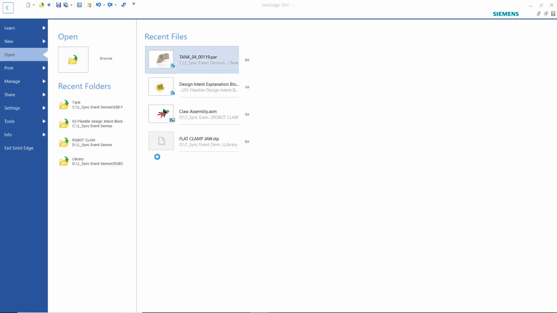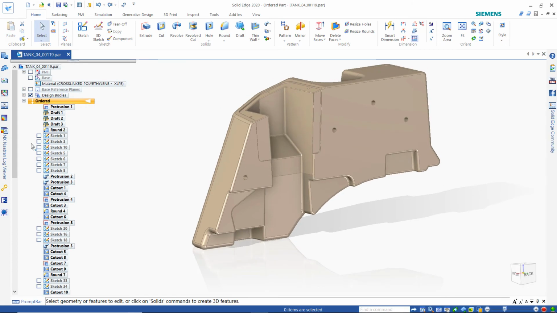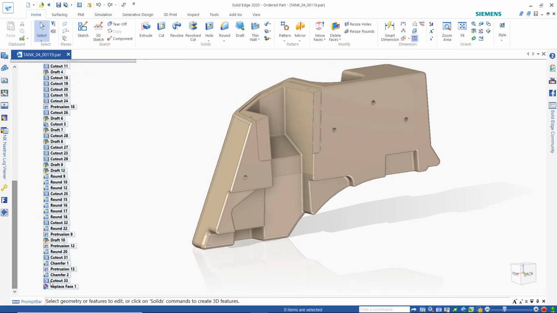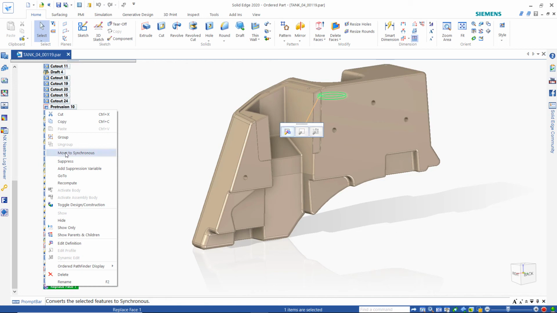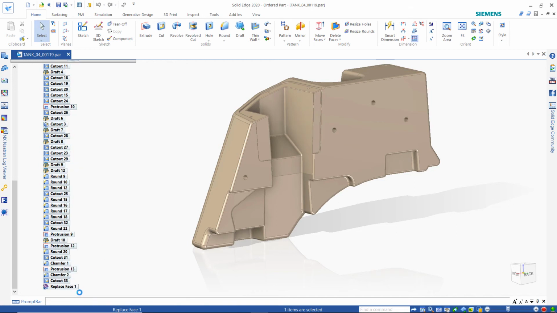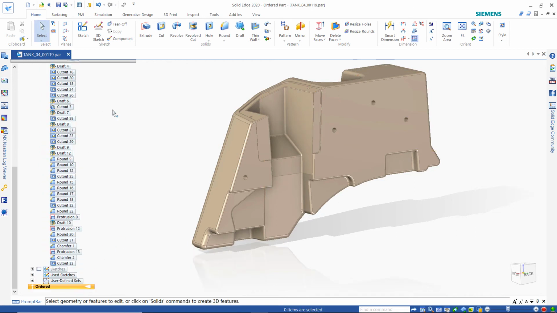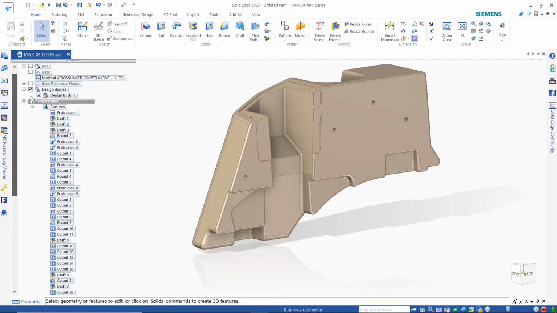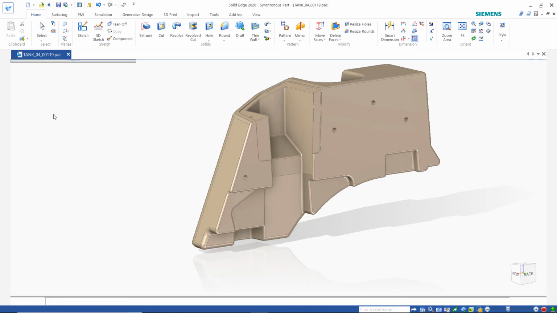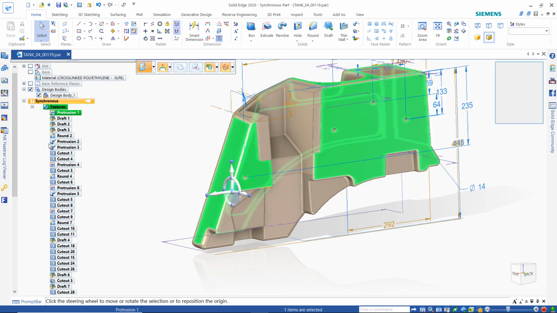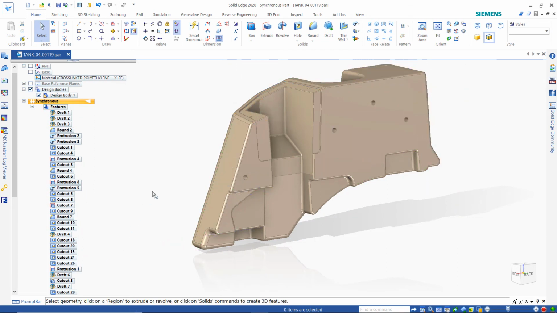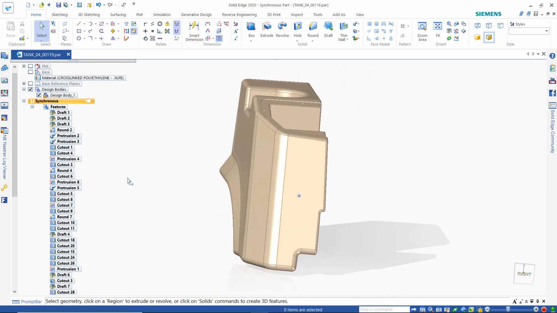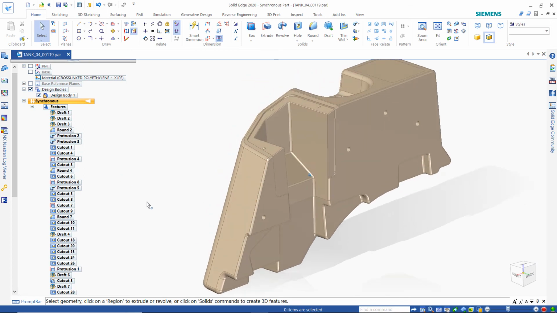So open up the same model again. This time I'm going to take the last feature, move it to synchronous, which means it takes the feature that I selected and everything above it, moves it to synchronous, so now nothing is unordered. Synchronous means that there is no dependency. I can take protrusion 1, I can put it anywhere in this feature list, and it does not affect the model because it's not a recipe, it's not a history. The correct answer is the solid model. We don't care what features you use to get there.